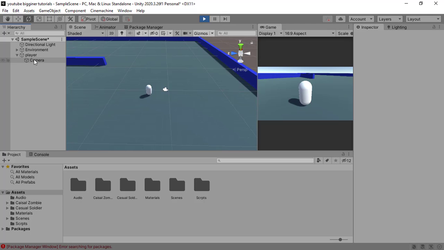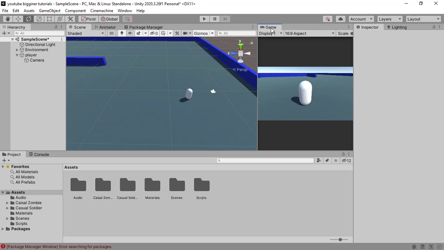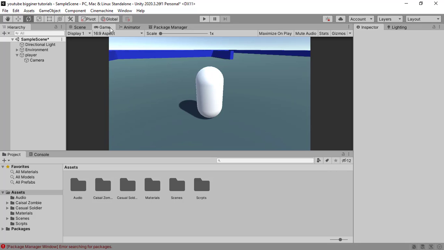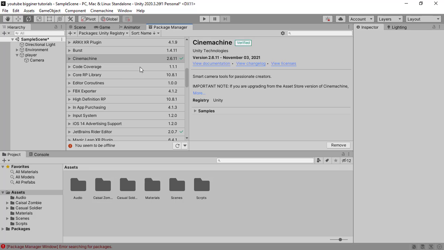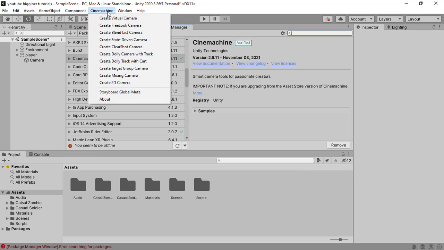So Unity has a great solution for this problem, and it's called Cinemachine. So what is Cinemachine exactly? It's a Unity package that has a lot of features and other cool stuff for customizing cameras. For installing this package, just go to Window, Package Manager, and when you're in the Unity Registry, just search for Cinemachine.